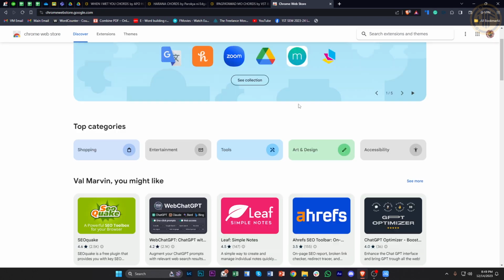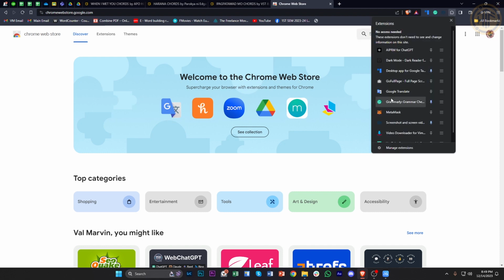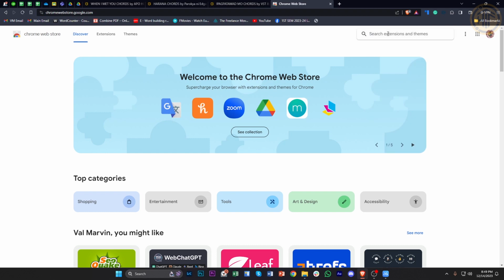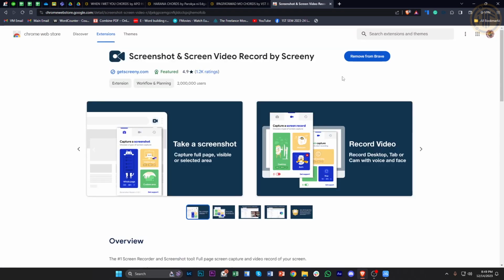So what we need to do first is to go ahead and search for a specific extension from the Chrome Web Store. And what I want you guys to download, and what I also recommend, is this that I've already downloaded before, the screenshot and screen video. So go ahead and just search for screenshot. And what I want you guys to download is this extension over here, right there. And basically just tap on add to your browser. This will work on any browser even if you're not using Google Chrome.